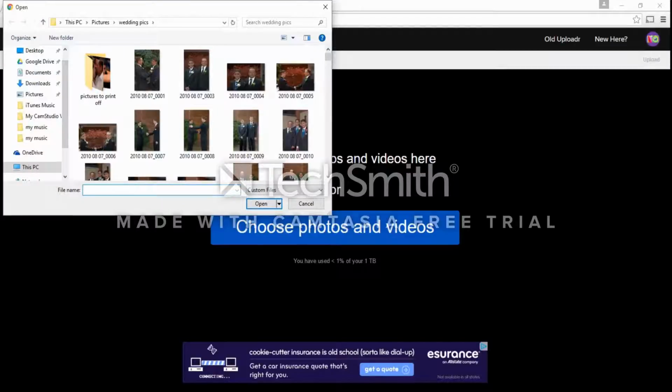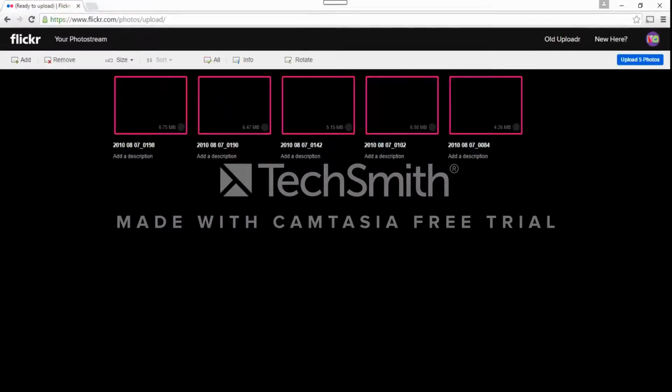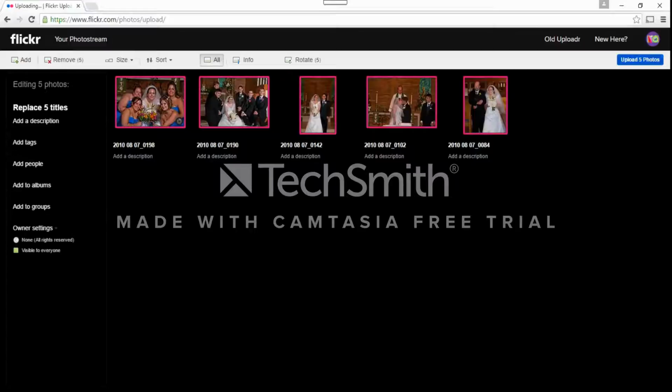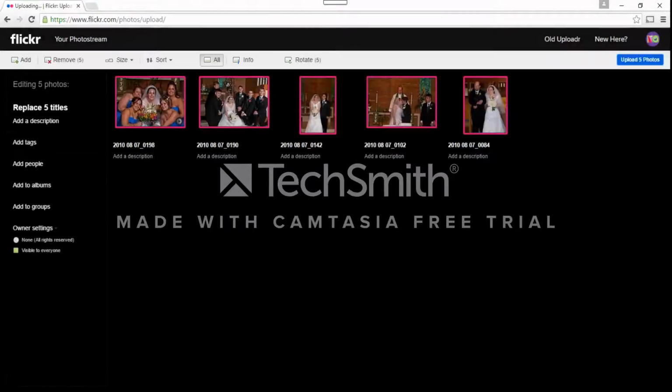So say I want to add some more pictures from my wedding. We'll just click those few and click open. And then you have to click upload 5 photos. First we're going to continue editing.